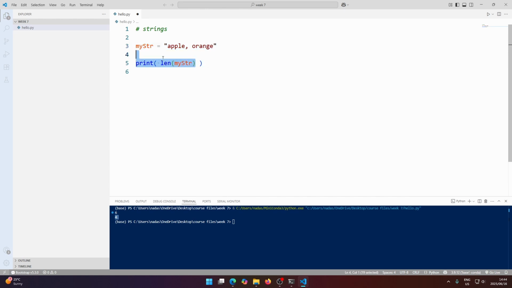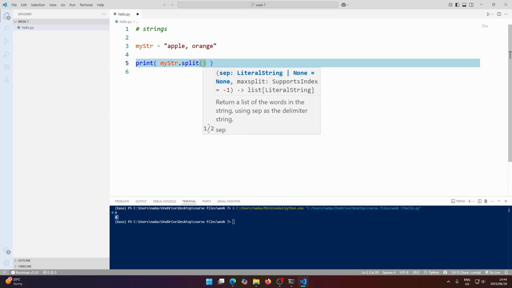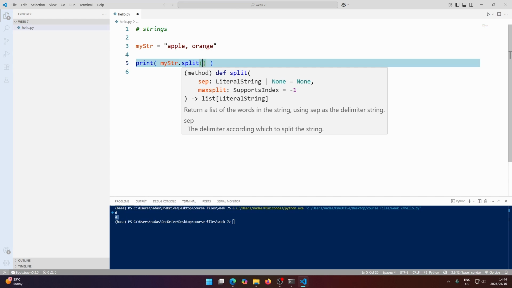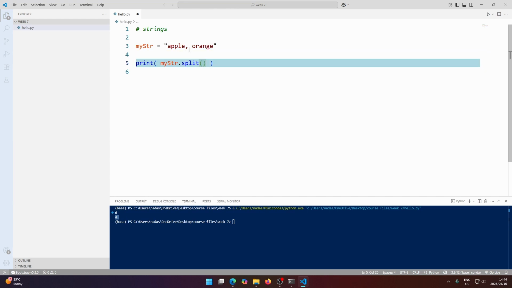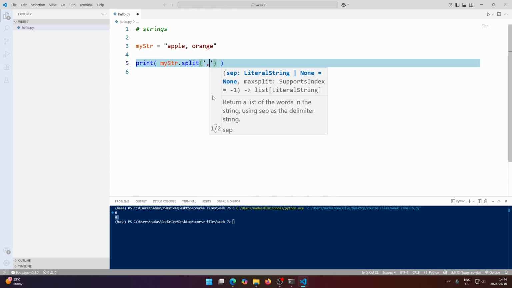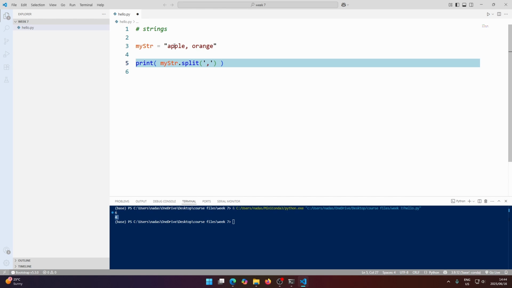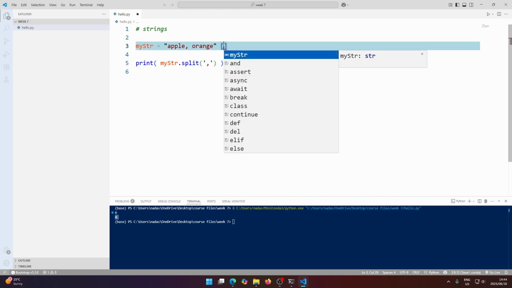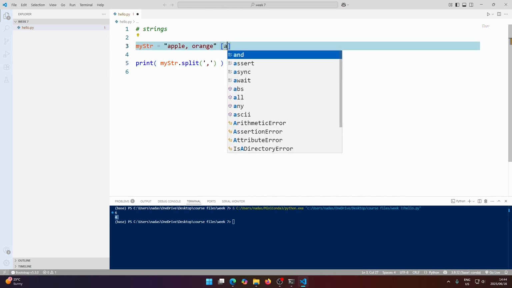A function we can use here is mystr.split. And inside of the brackets here, the split function takes a parameter, which is what character we want to use to split the string. So I want to split it by this comma here, so I want 2 items to come out of it. I'm going to use my quotes here and put the comma. And now if we run this, we should get a list back. A list is something in square brackets like this with items inside of it.